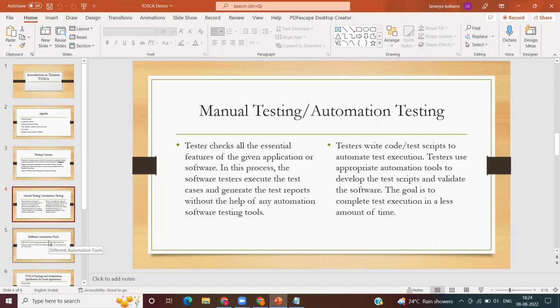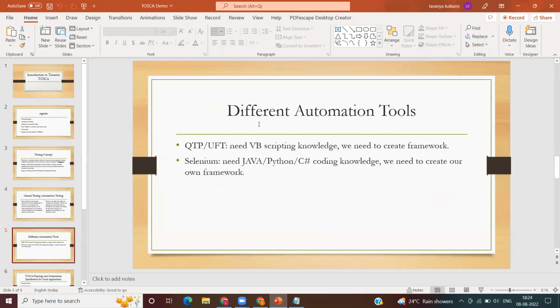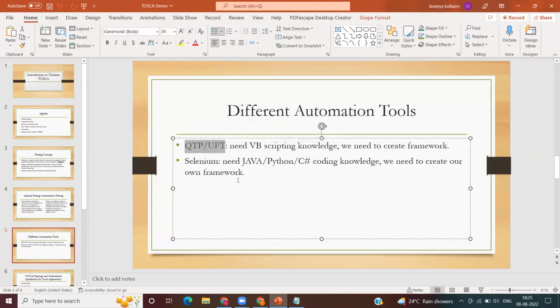In the market, we have different automation tools available. I picked up only two which are famous: QTP and UFT. They were famous until last year or so. Presently I think no one is using them, but for the last 10 years or so, these tools were very much in demand.